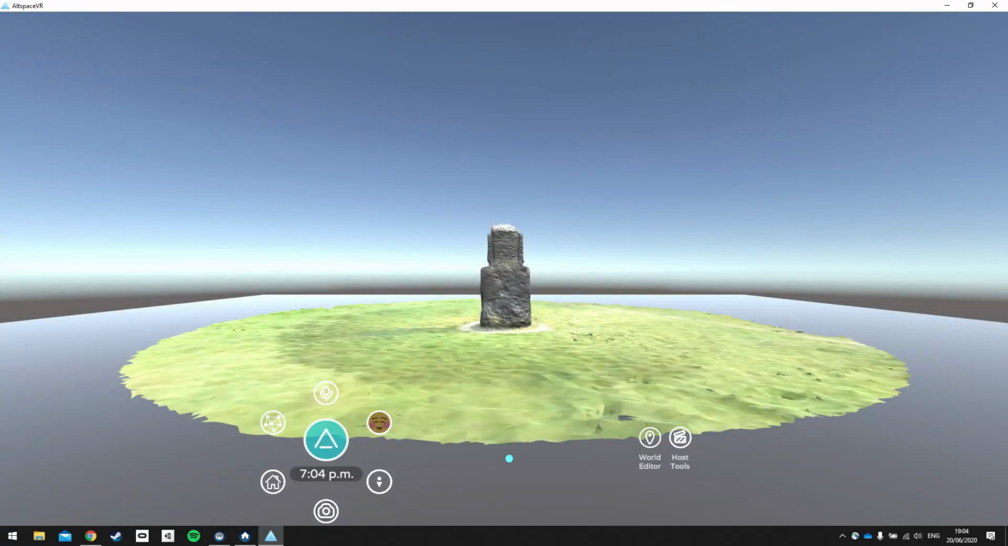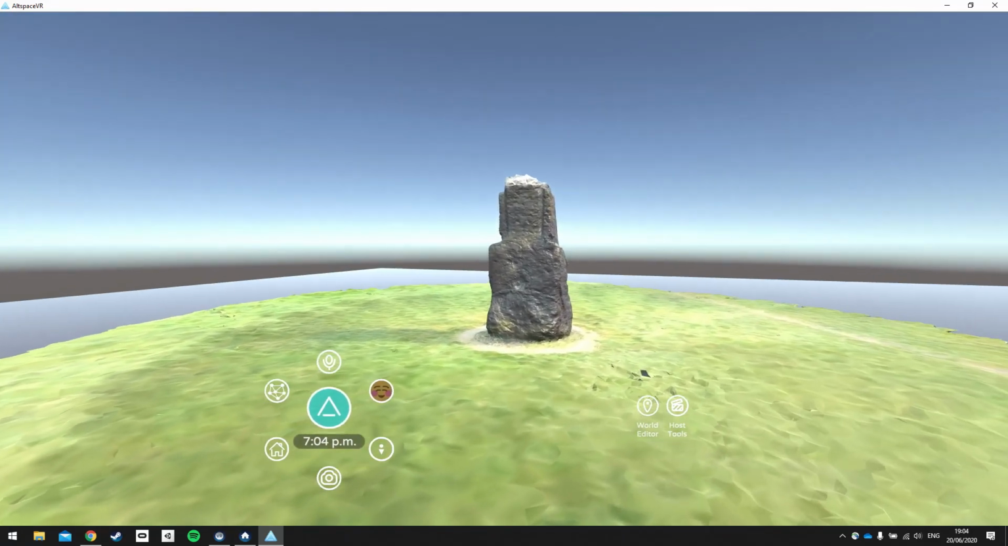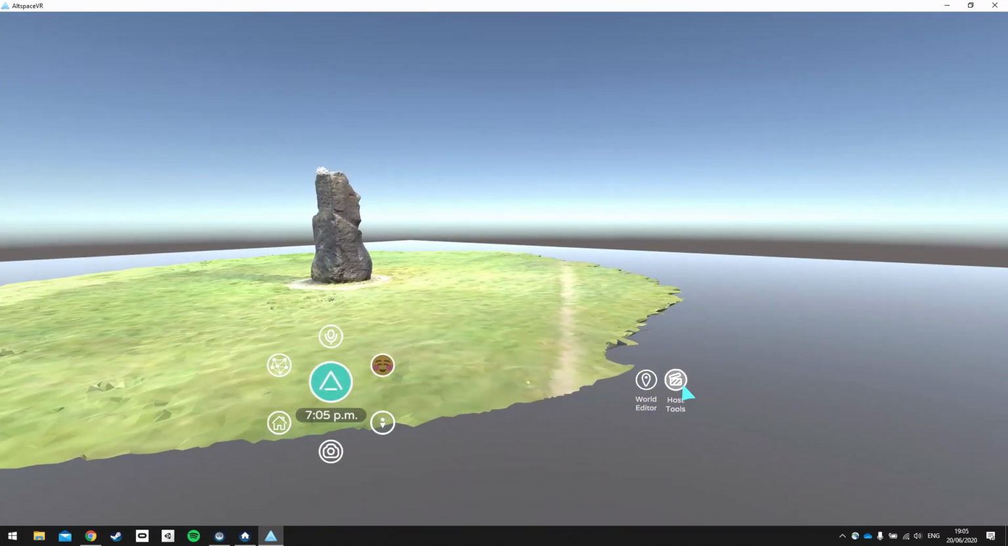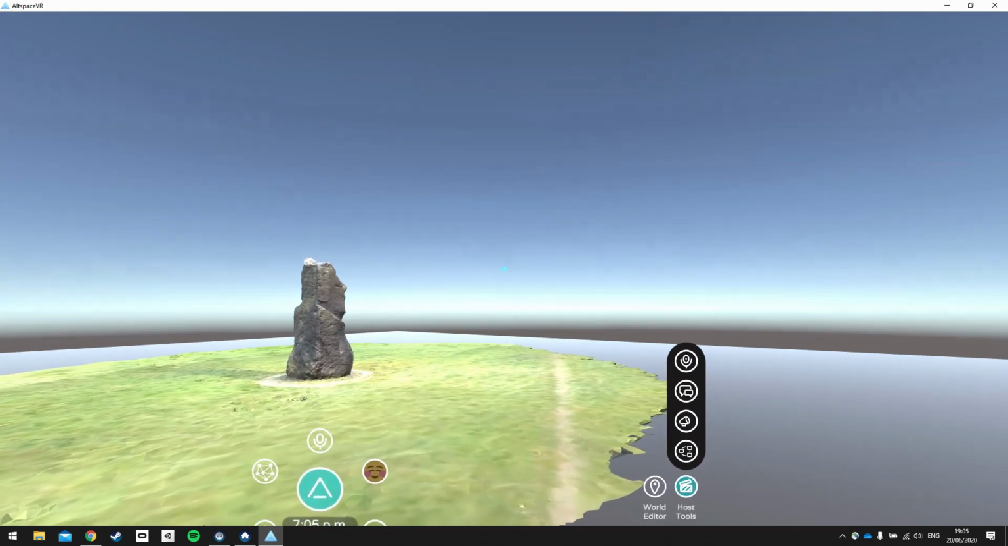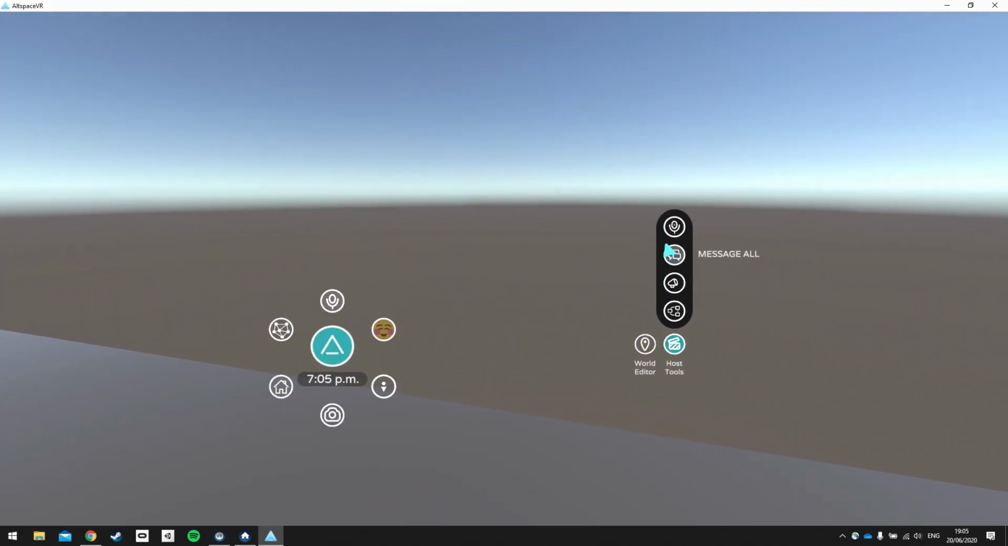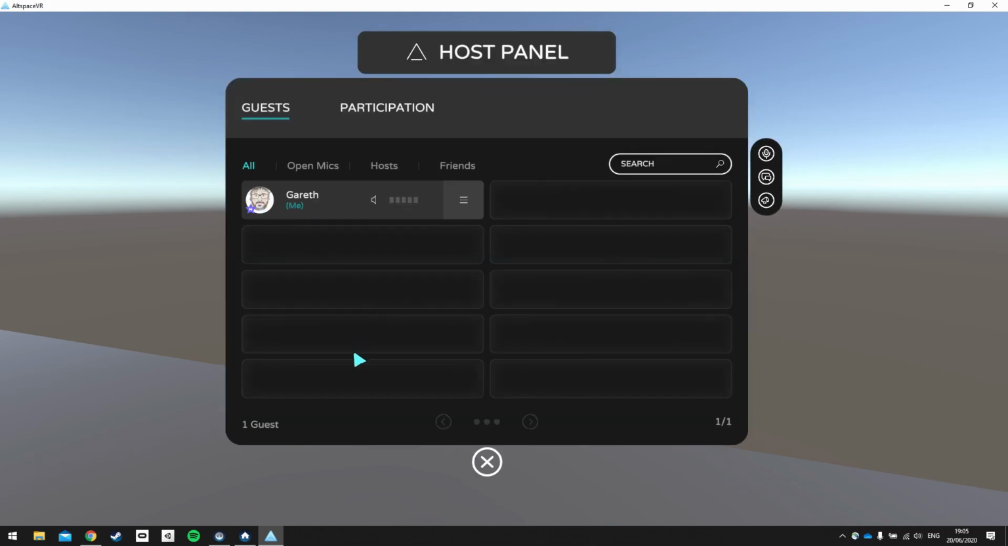And now I can meet my friends here and talk about the statue. And one of the options that I have now as the host is that I can basically mute everybody's microphones. I can send a message to everybody. I can amplify my voice so I'm heard by everybody. And I can also open up the host panel. So in the host panel, I will get a list of all of the open mics. The host obviously is me, and a list of friends that are here as well.